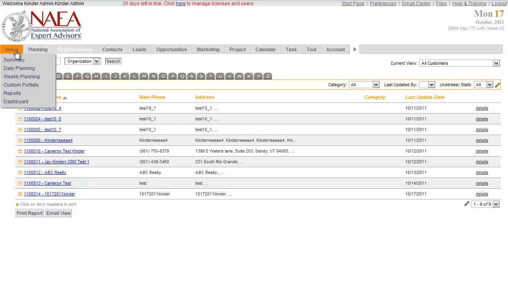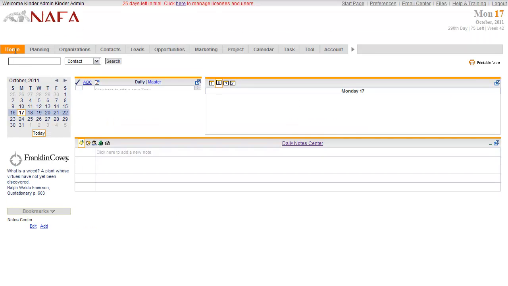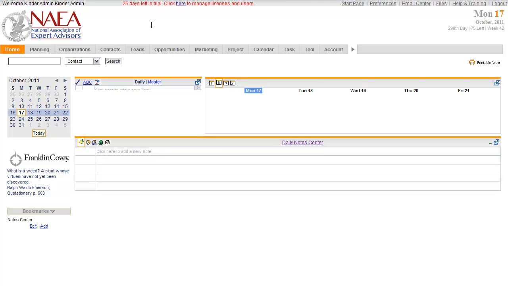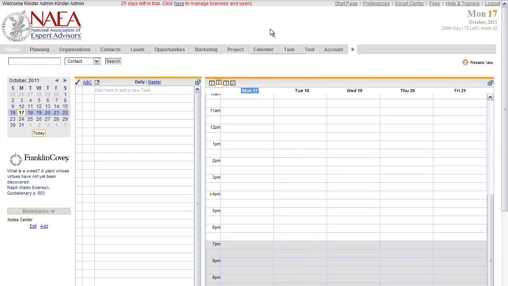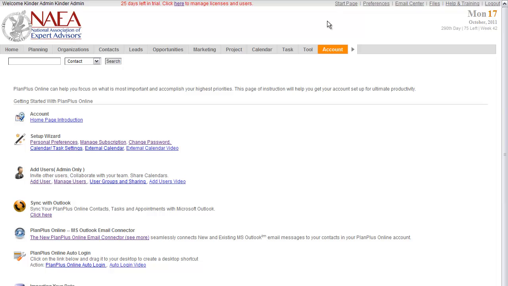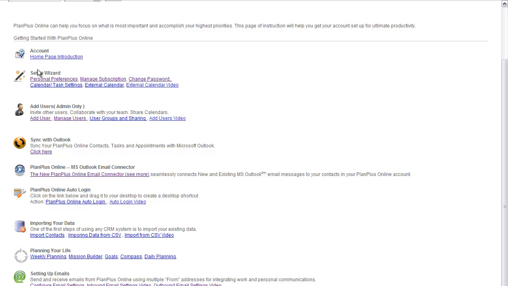So once you first log in, you're going to be taken to the home page here, and what I would suggest everybody do is come up here to the top right to the start page. And up here at the start page there's quite a few things here that you can do. There's an account homepage introduction video, which is nice. The setup wizard here walks you through all of the different setup options. These are basically quick links to other parts of the application.